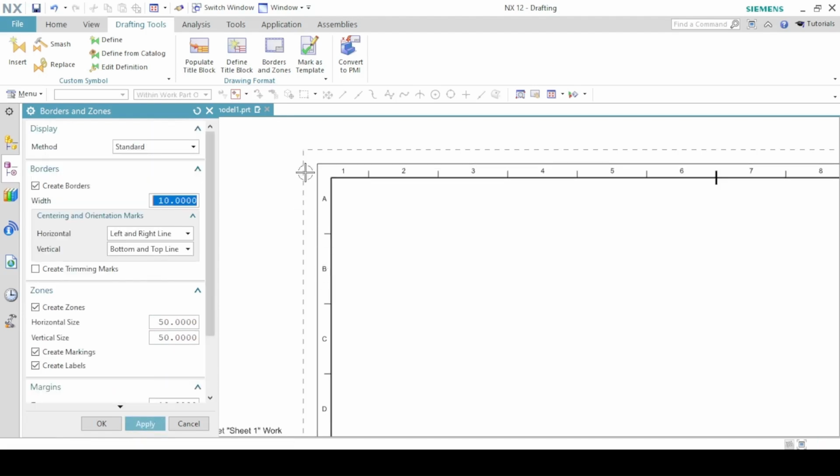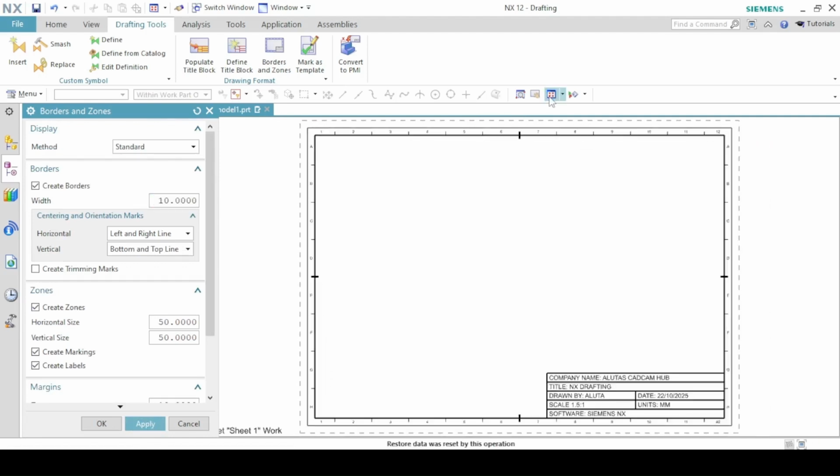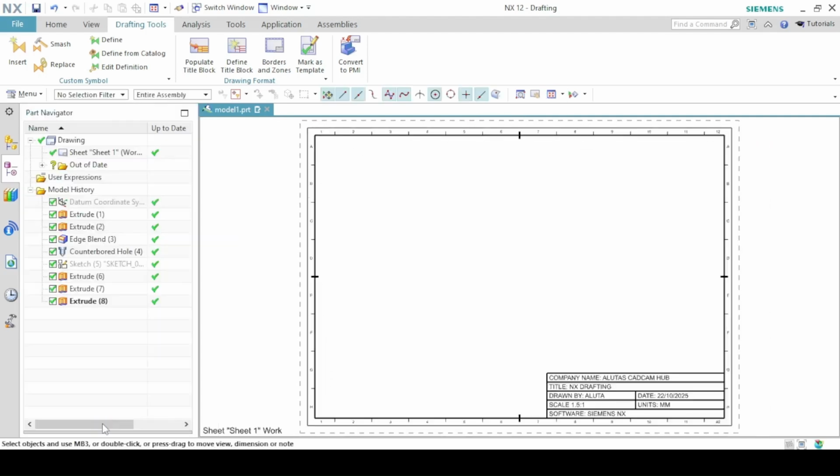Click on apply, and this is what we have. Click OK. So this is the template of our draft sheets. You can edit it to suit your preference, but basically this is how we can edit our draft sheets. Next, we have to add our views.